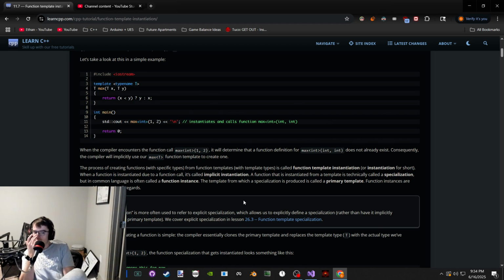Implicit instantiation? A function of a template that was made by the template, generated by it, is called a specialization of the template, meaning that the template is good for all data types, but the specialization is good for one. It's a specialization of the template. Or you could just say it's an instance of a function that was generated from that template. The template from which it is generated is called the primary template, okay?